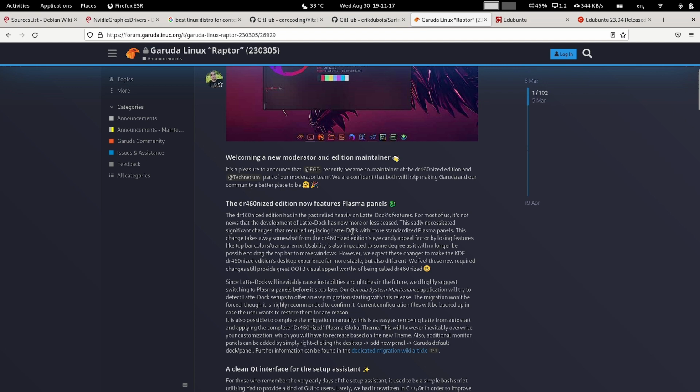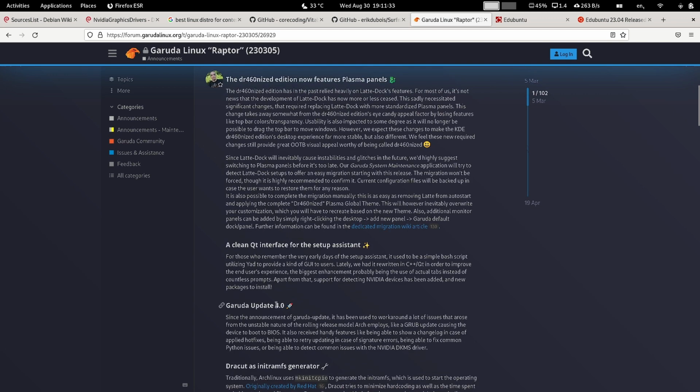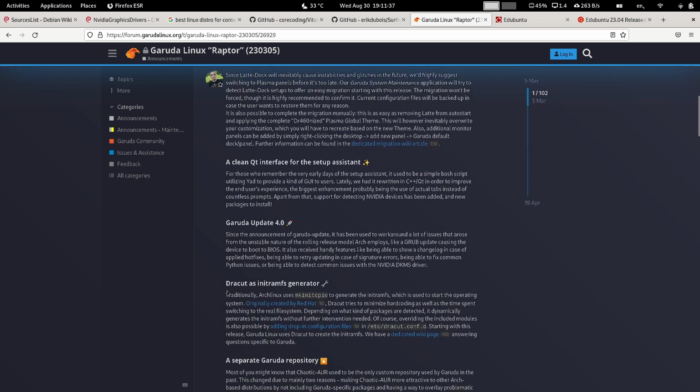New Plasma panels have been added. There is a clean Qt interface for the setup assistant. All the Garuda Linux desktops and window managers come with a setup assistant to help you set up the system after the installation is complete. The Garuda update app has been updated to version 4. Dracut as an initramfs generator. So now Garuda Linux uses Dracut as the initramfs generator.